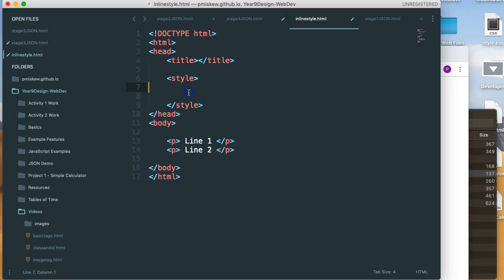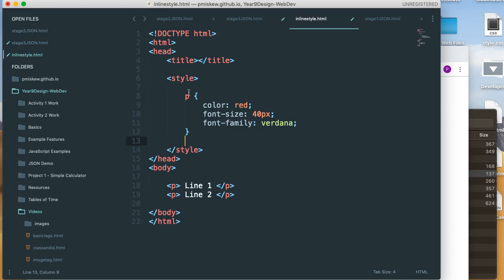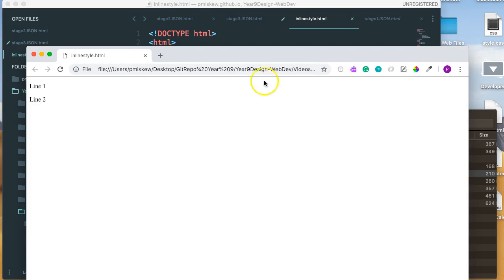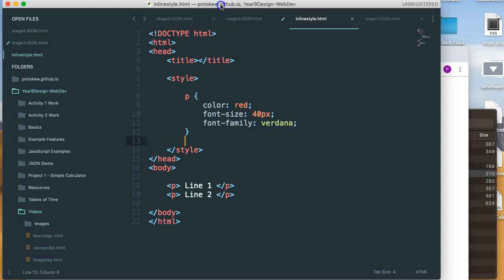So what I'm going to do is I have a style tag up here in the head tag, and I'm going to paste some CSS in that will change the style of these two p tags. If I save this and I refresh, we get three things we've applied to them. We've changed the color, we've set the font size, and we've set the font family.